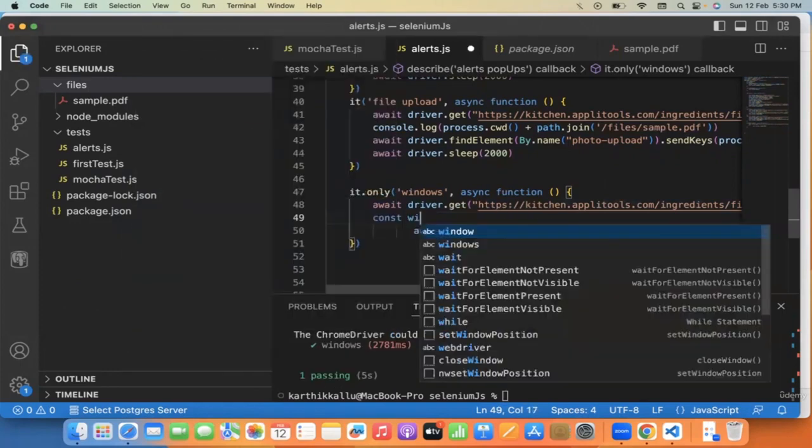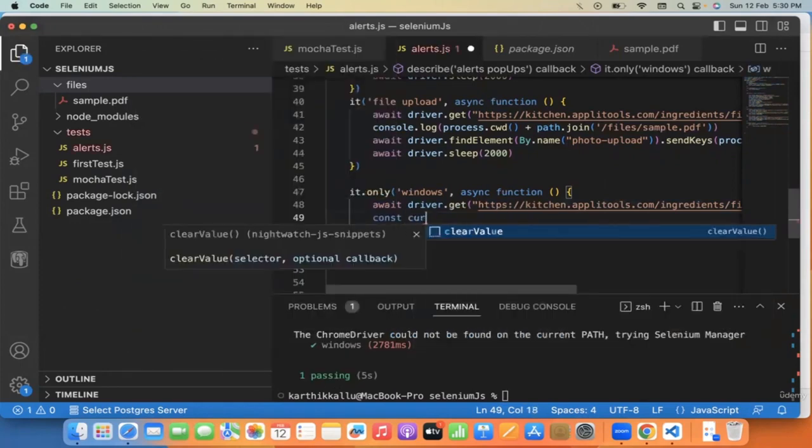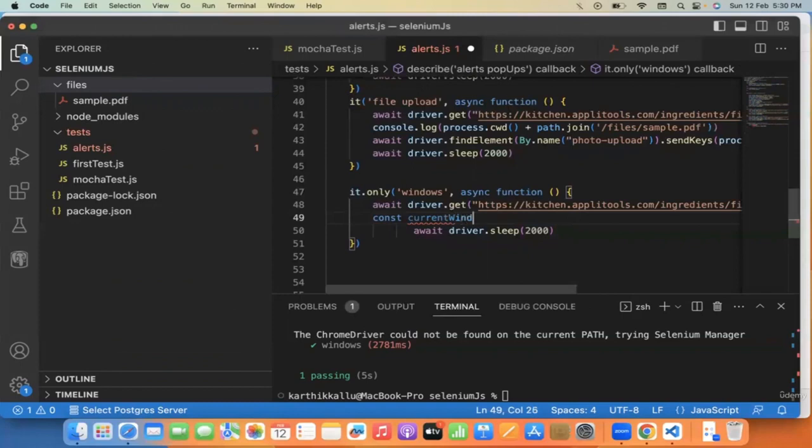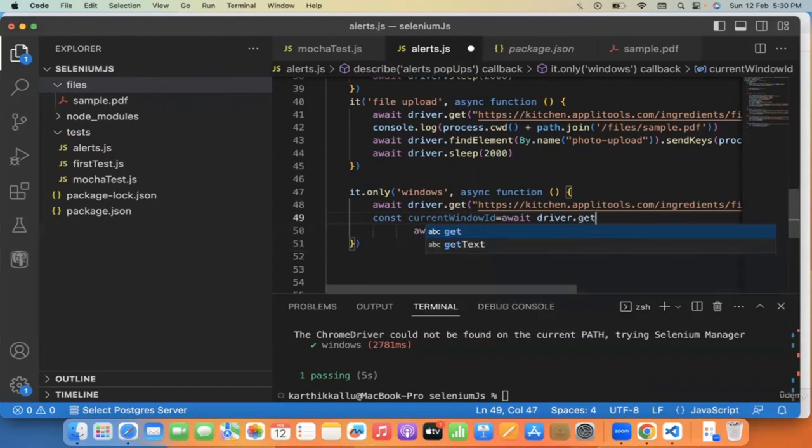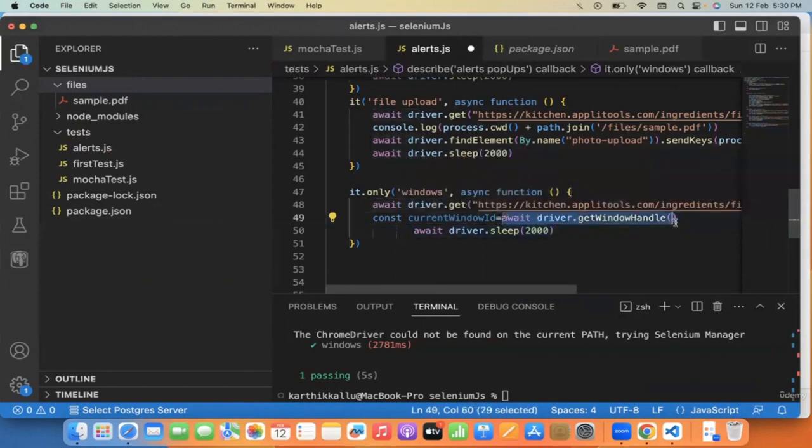Const current window ID. Await driver dot get window handle. One second. Yeah, we need to use this await driver dot get window handle, which will give the current window handle ID.